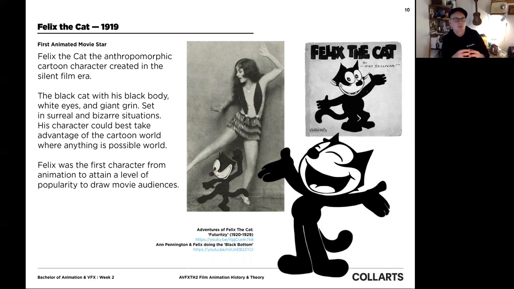So Felix was an anthropomorphic cartoon character, basically based on some of the antics of people like Chaplin. So that's how they saw him, as this cartoon sort of comedic character.